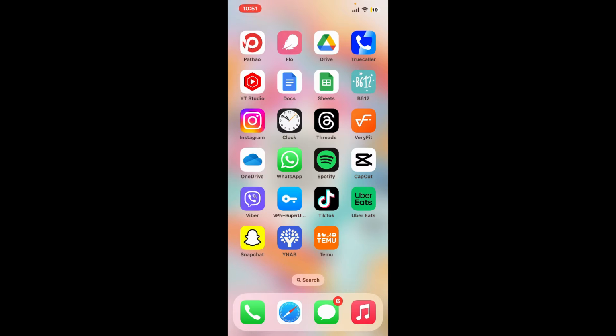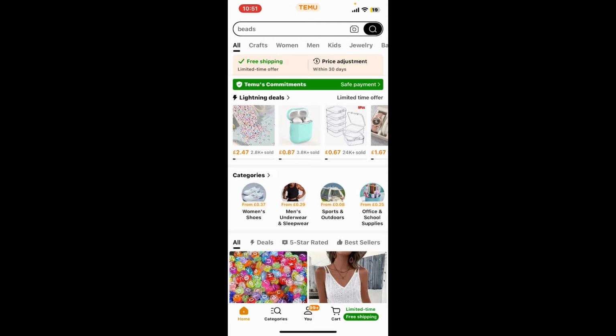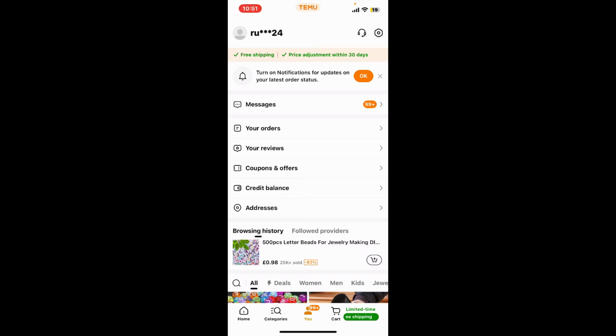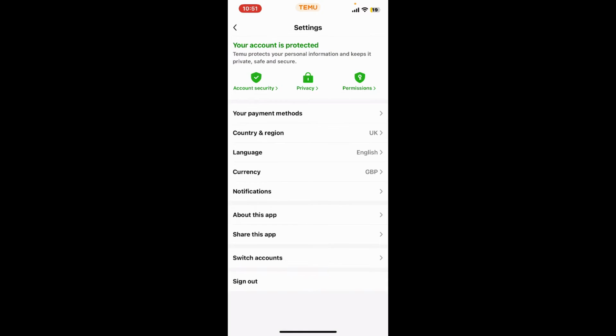First of all, open the Temu application on your mobile device and make sure that you are logged into your account. After signing into Temu, from the main home page, tap on the You button at the bottom of the screen. Now from the You option, tap on the gear button at the upper right hand corner and this will open up the settings menu.